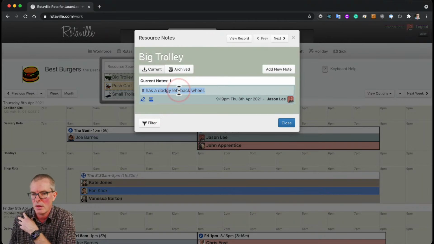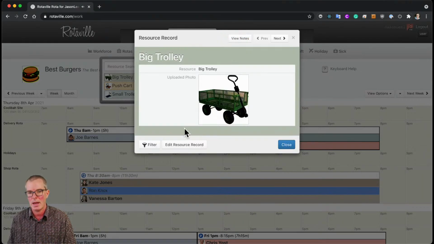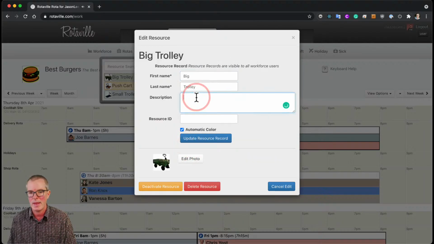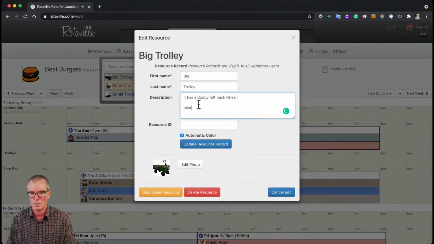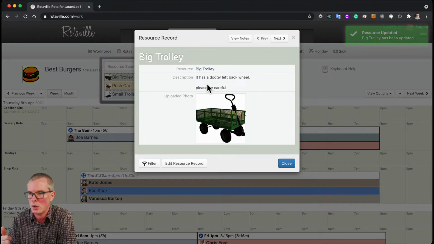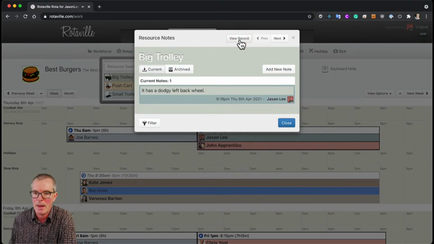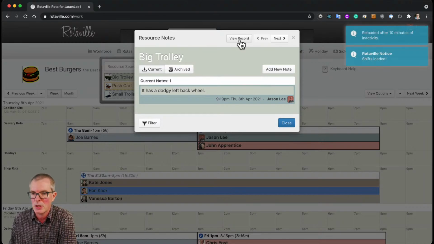So the fact that I've put something here about the dodgy wheel on the trolley, actually this may be better off as a comment on the resource record. So let's go and add that description. So now I've updated the description, which is visible to managers and employees. But the notes are there, and for resources or for clients, managers can add their own private notes.